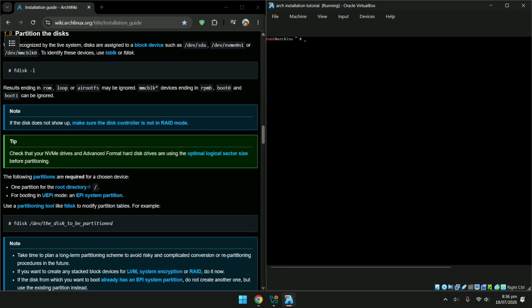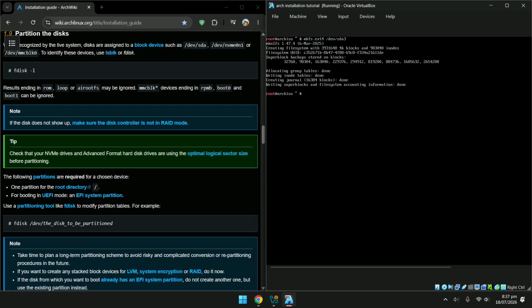Click that, enter. Now for the root partition, I'm going to be using ext4, although you can choose Btrfs and XFS. I don't know if that exists on Arch, but choose whatever file system you want. For me, I'm going to be using ext4, and we're going to be typing in our root partition. For me, it's sda3. Boom.